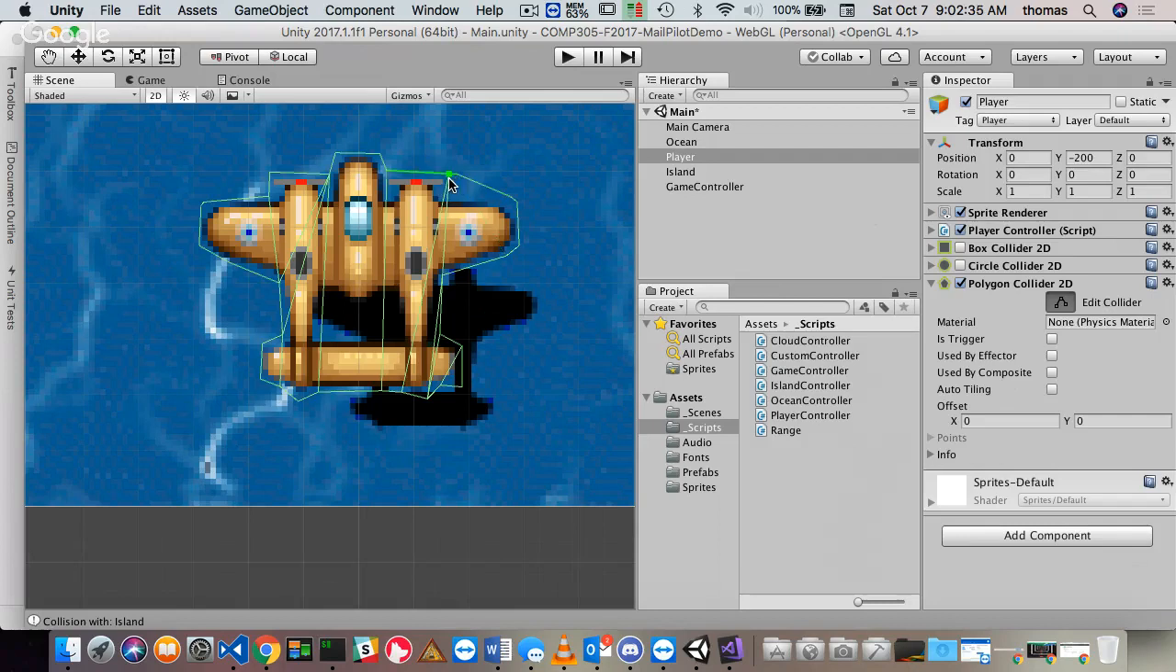Notice there's no way I can do symmetry or anything like that. I have to actually do the plane or the object by hand. But you can see a very close wrap. And for the most part, this is the most accurate type of collider you can make. Notice that's wrapped right around the ship or the plane. Okay.